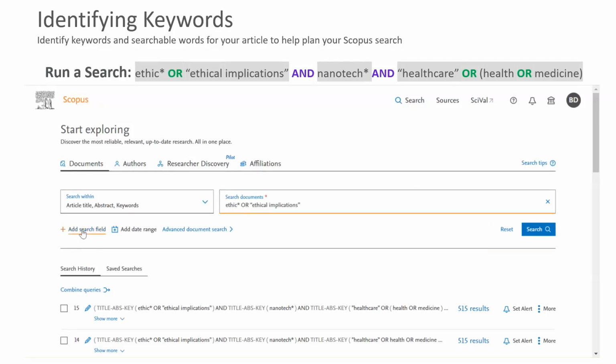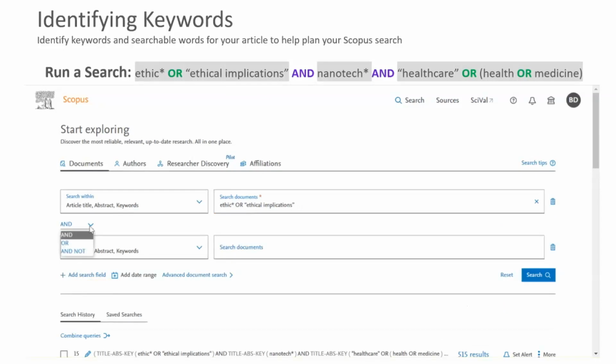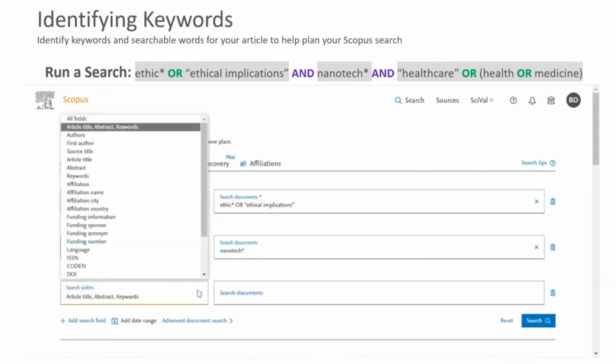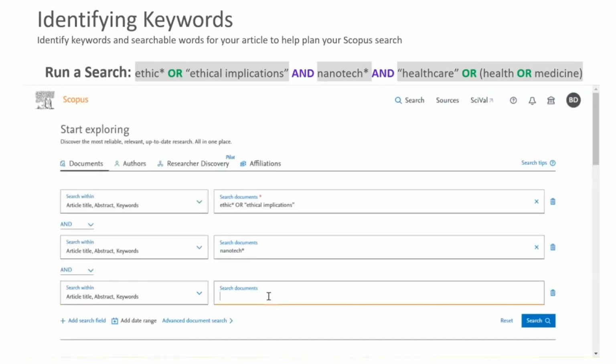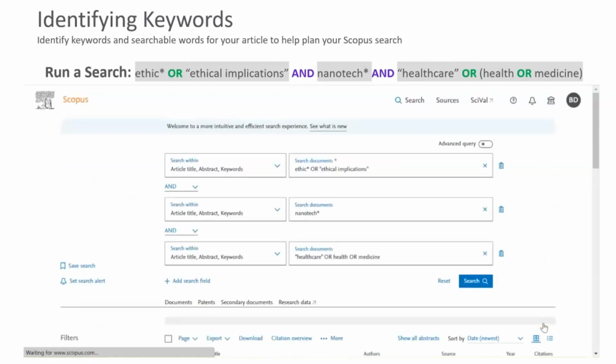Let's start by running a basic search. I'll run each concept in the TITLE-ABS-KEY field and add more fields as needed. I can add more fields and combine the fields with an AND, or even change the field types if I want to. Right, let's click and run that search.